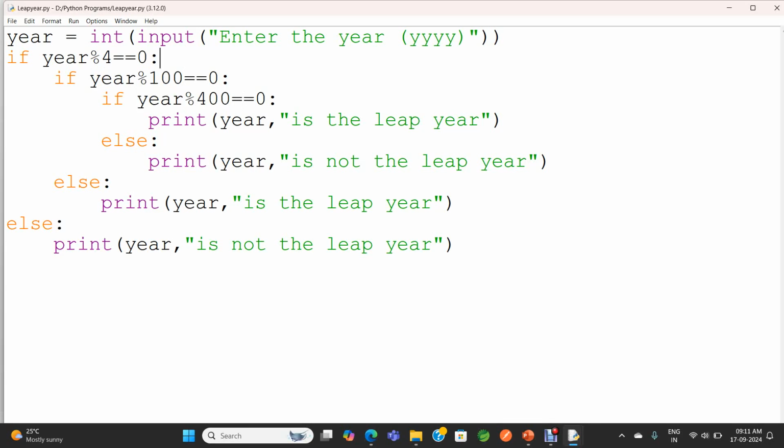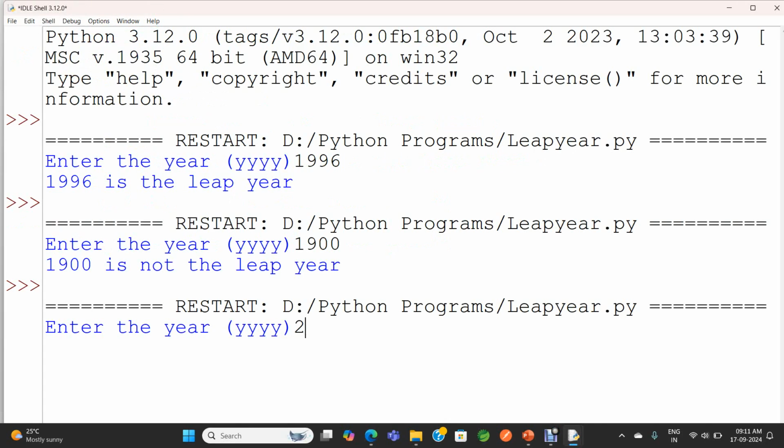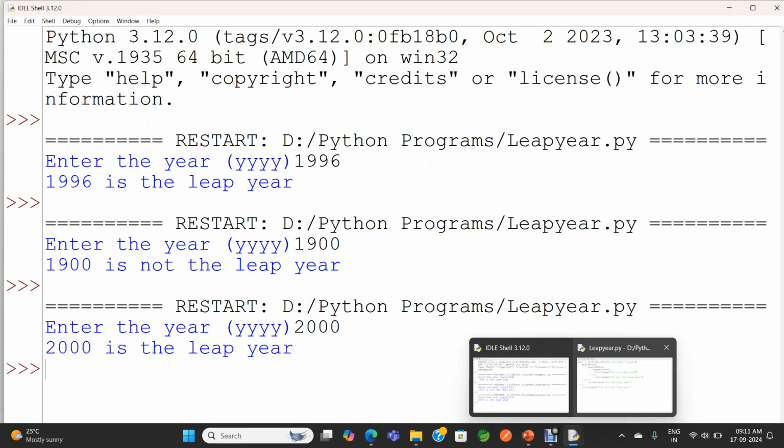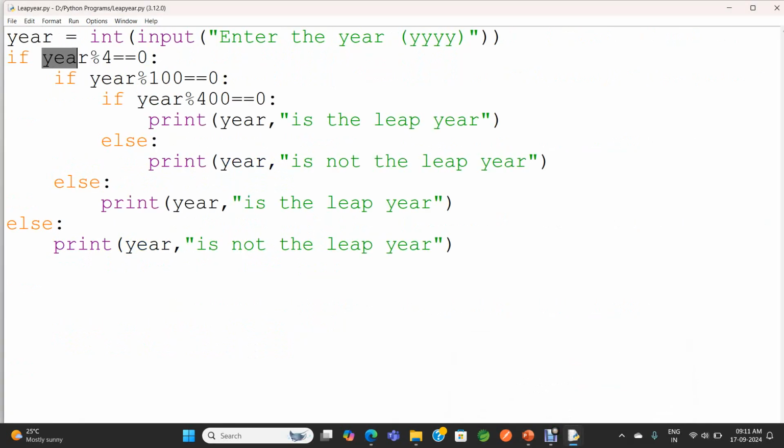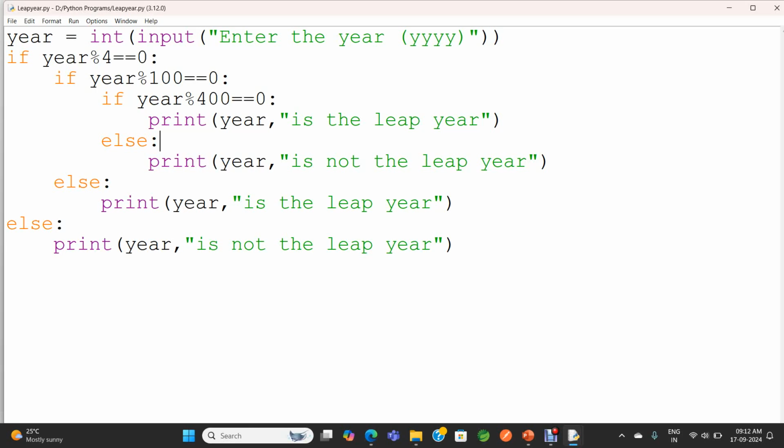Now I am going to run the program again and give another input. Enter the year, I am giving 2000. So 2000 is a leap year. How does it work? 2000 is divisible by 4, 2000 modulo 4 equal to 0, and it is also divisible by 100. The 2000 modulo 100 equal to 0, and it is also divisible by 400. If the year modulo 400 equal to 0, so all three conditions are true. Outer if, the first level inner if, and second level inner if are all true. That's why we print the result here, 2000 is the leap year.